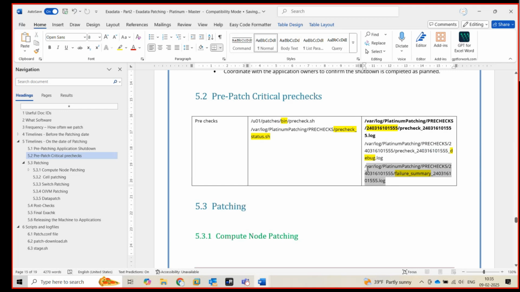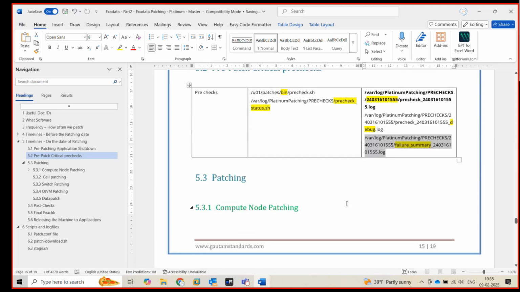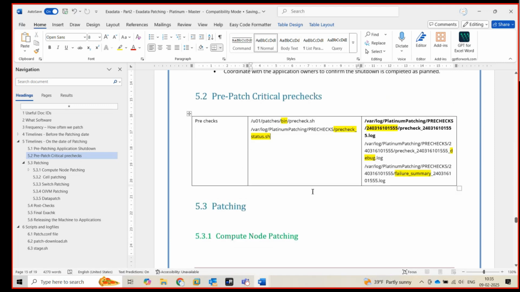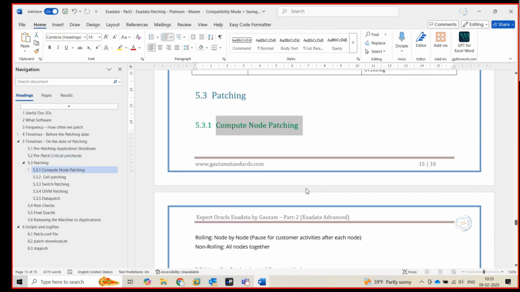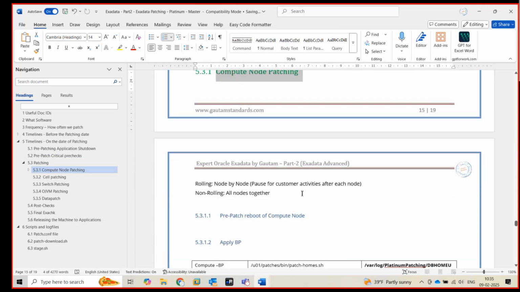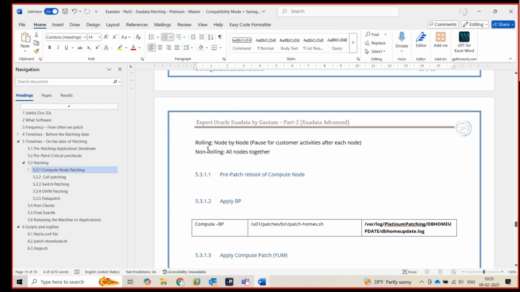This failure summary you need to address, whether it is an information, warning or fail. If it is a fail, you need to address this. The failure summary will have only the fails, so you need to address the failure summary. After the pre-checks, Oracle will start patching compute nodes. Patching is always, as I told you, rolling or non-rolling. Rolling means node by node, and non-rolling means all compute nodes together.